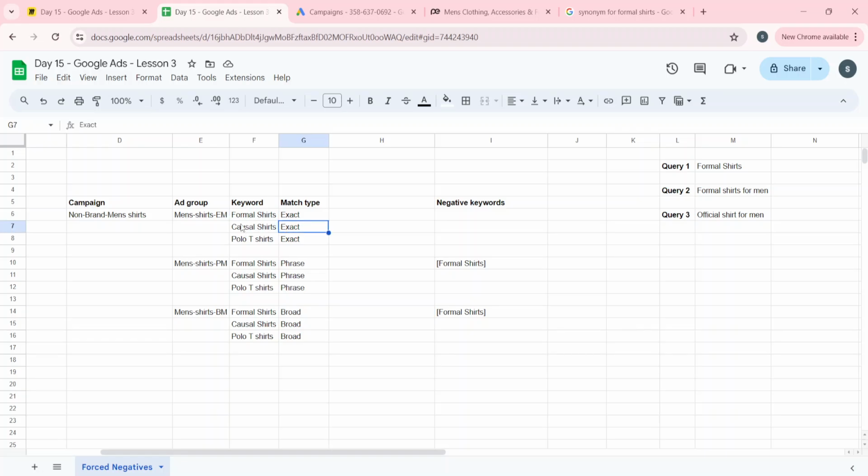In a similar way, you add casual shirts here, you add polo shirts here as well. Don't get confused, okay? These two queries, query 2 and query 3, I have just explained so that you will understand how such terms get triggered. But for now, just ignore these two queries, okay?